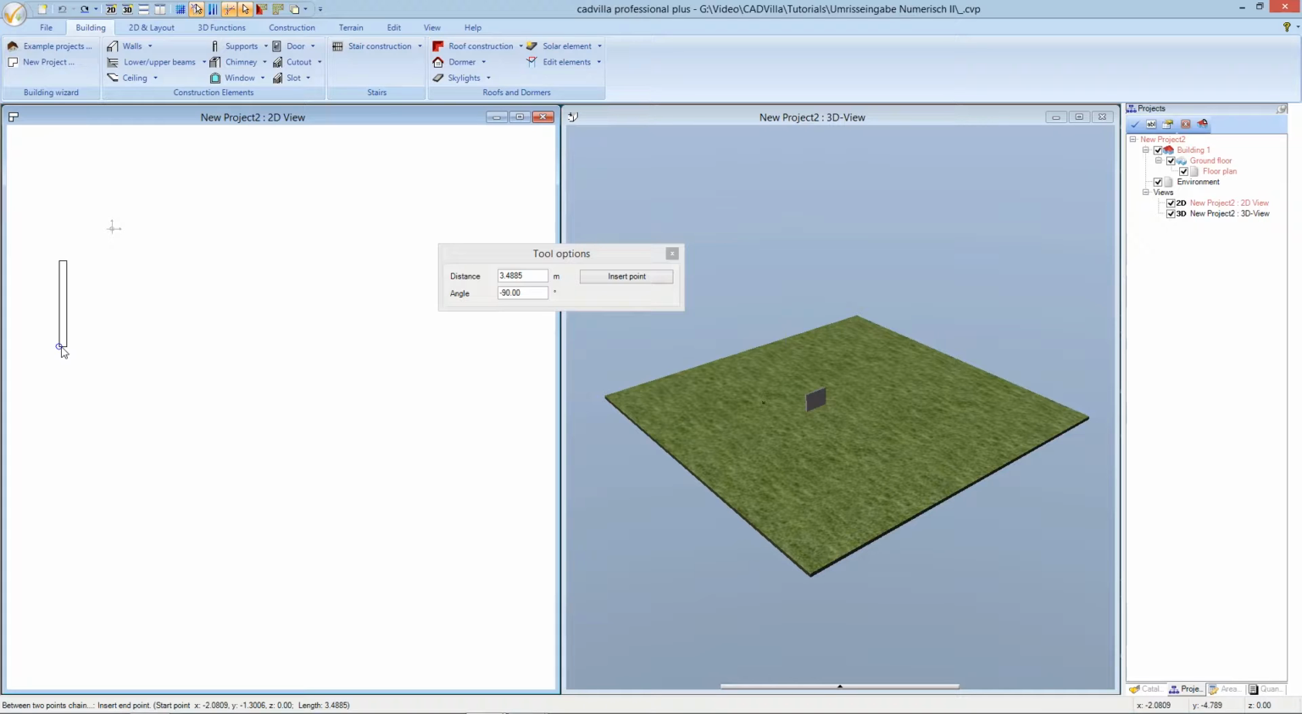In the middle of the display, you can see the Tool Options window. The Tool Options window automatically appears when we enter a wall. We can hide or show it when we press the shortcut W.